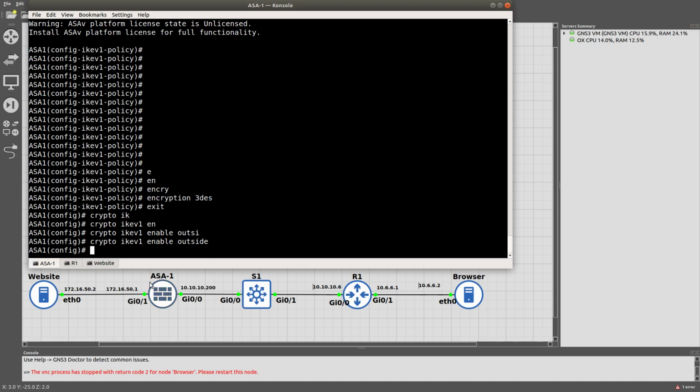Okay. So after that is done, let's go ahead and create the IKEv2 policy, because like I said before, we are going to be configuring IKEv1 and also IKEv2. So we're going to configure IKEv1 first and test it, and then we're going to configure IKEv2 and test it. So let's go ahead and create the IKEv2 policy.